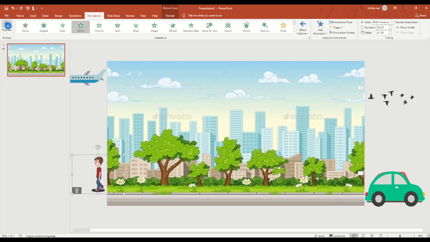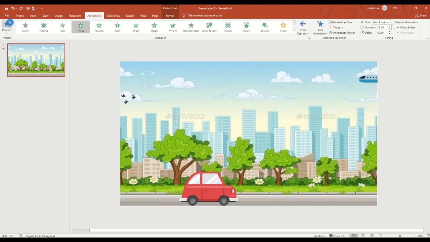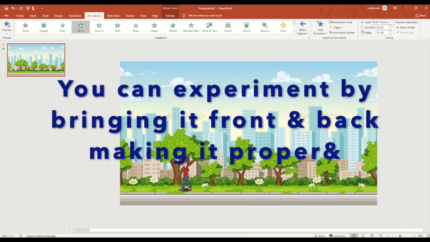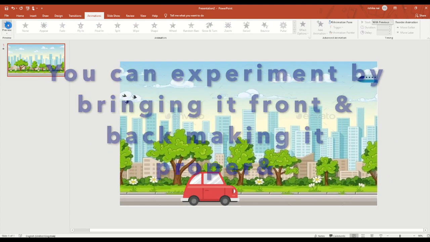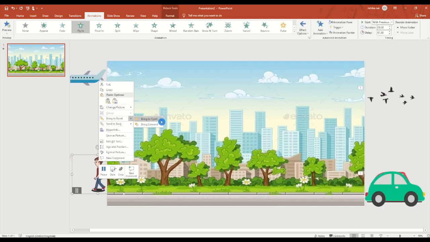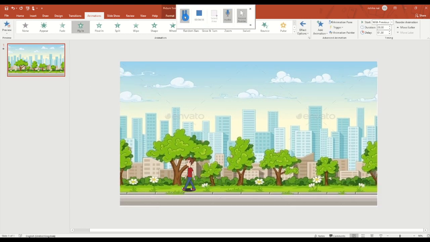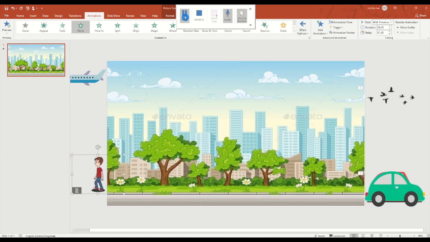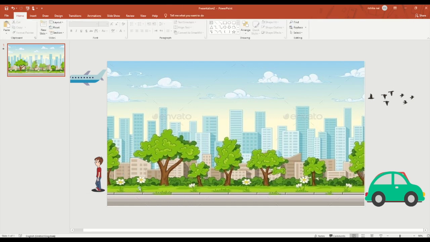Bring to front. You can experiment and see sometimes. It worked. So you just have to do some things and just put it front back and preview again and again, and then you'll see it. That's how you can do. You can add more humans and you can see the full animation in one of my videos that I've uploaded. So you can visit there and then you can see how I've made it.